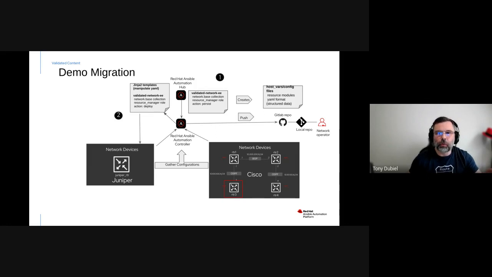So I'm going to show you more about the validated content here in a minute, and we'll actually take a look at some of the documentation. So you'll have a good idea of how you may leverage this validated content for this particular use case, but there are other use cases too that you may want to consider that would be a lot easier if you were to use the validated content.